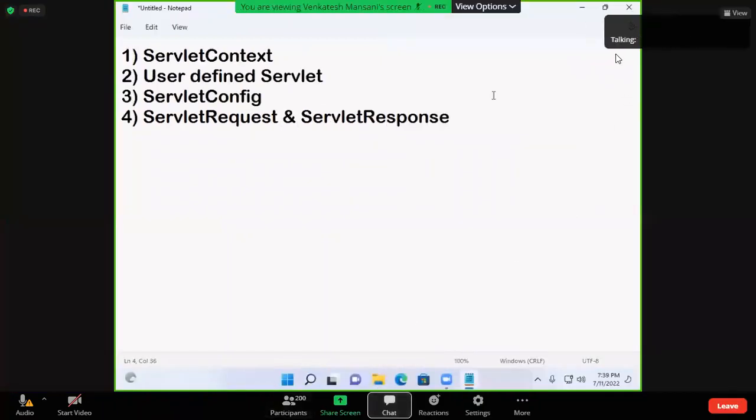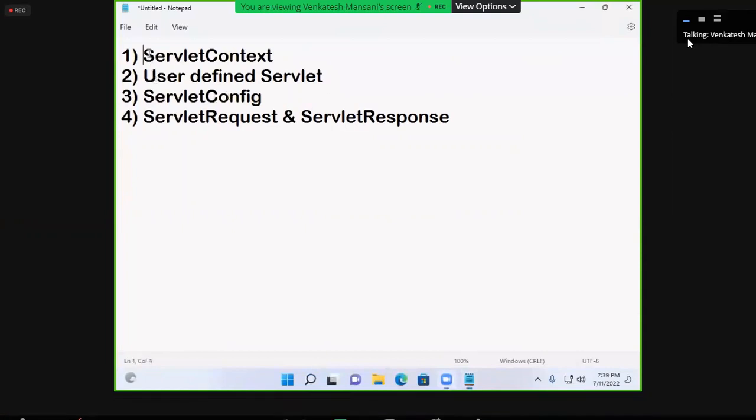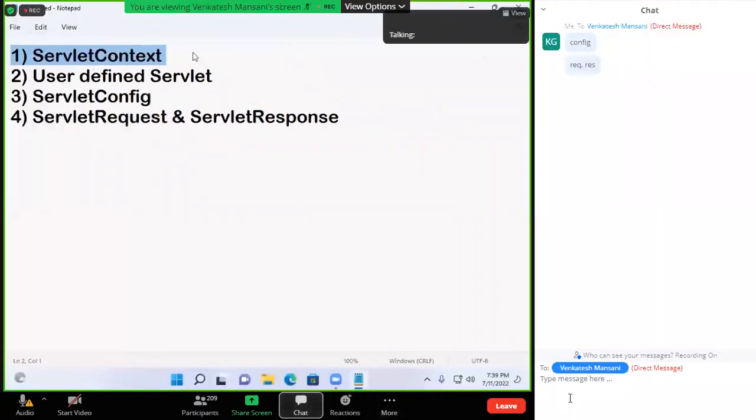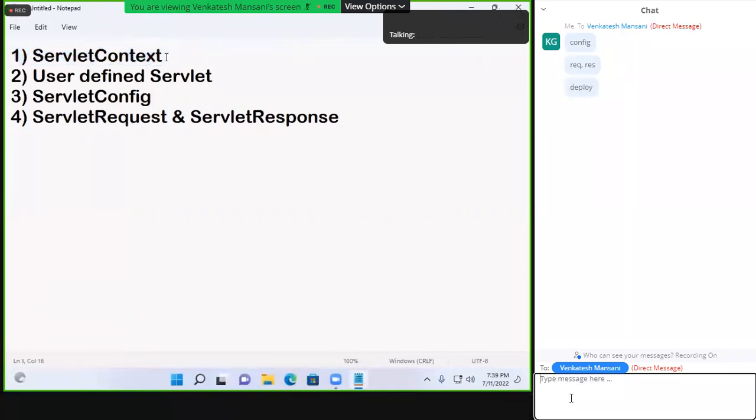Okay. Now, servlet context, user defined servlet, servlet config, servlet request and servlet response. Now, when this servlet context is created by web container, whenever... I've already given notes, it's over.